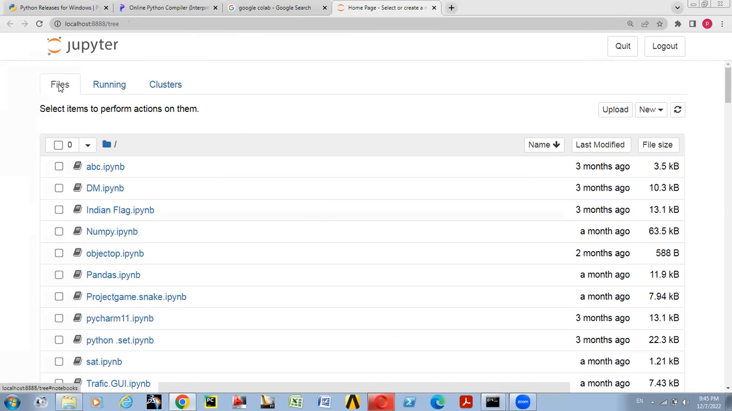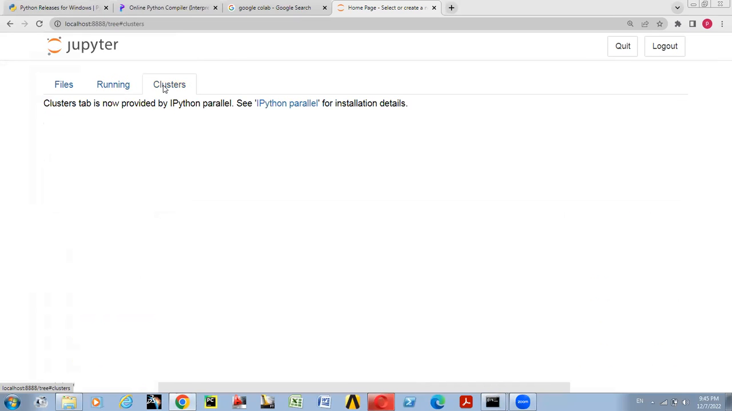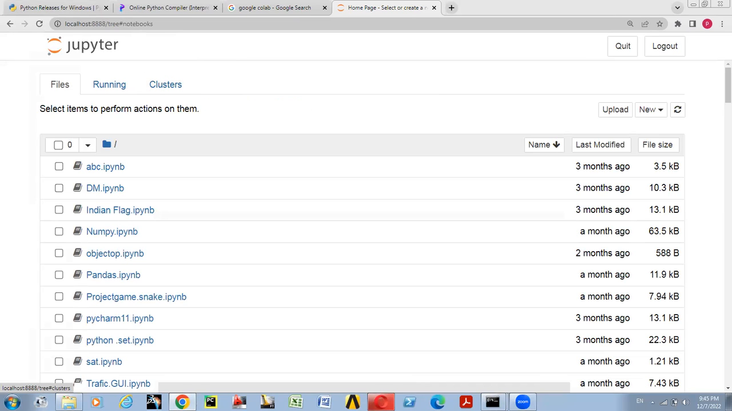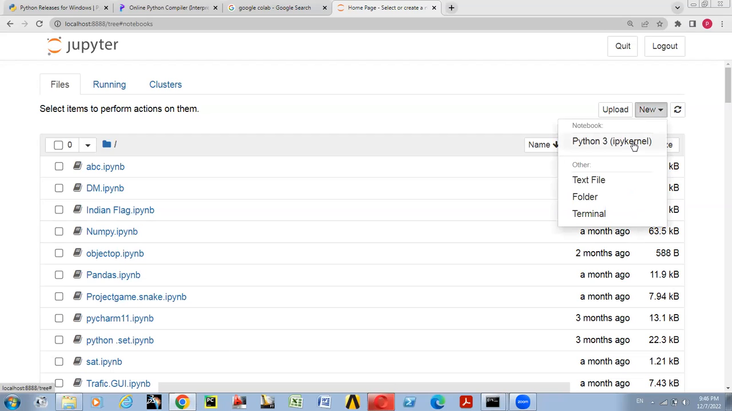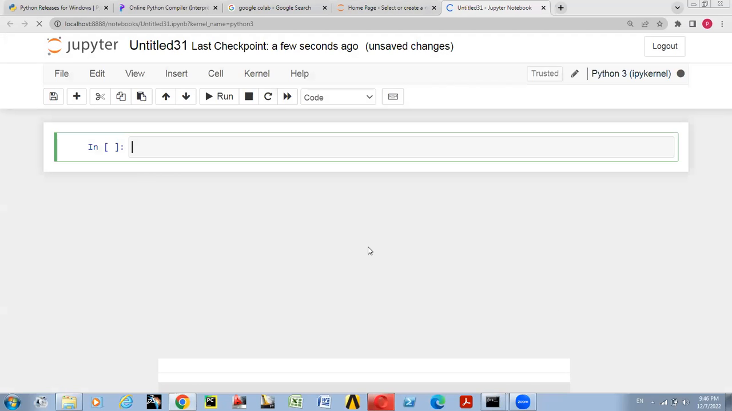This is the file option, this is the running clusters, and using this New option, you can create a Python 3 IPython kernel. So we will get this Jupyter notebook. Any problem so far?